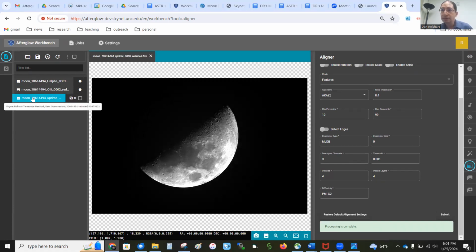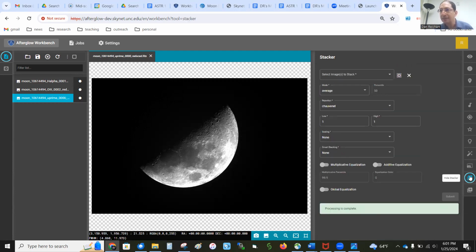Now, normally the next step is stacking. So you go down one tab to stacking. And what you do here is you take all of your red images, each of which has been aligned with the portion of the moon that you observe moved to the correct place, and you combine them. You stack them into a single image. Then you do it again for all your green images and for all your blue images, ending up with 3 stacks: a red stack, a green stack, and a blue stack.